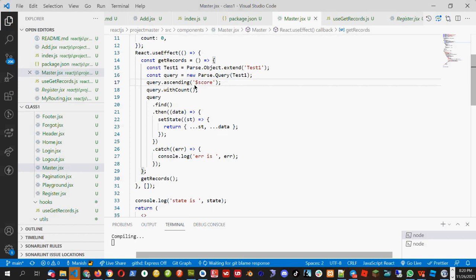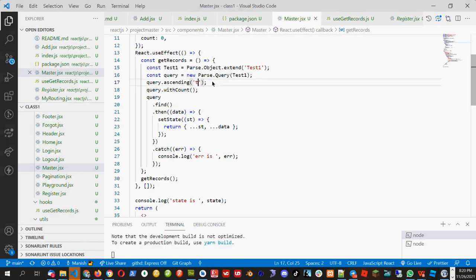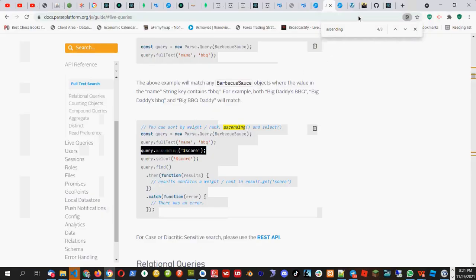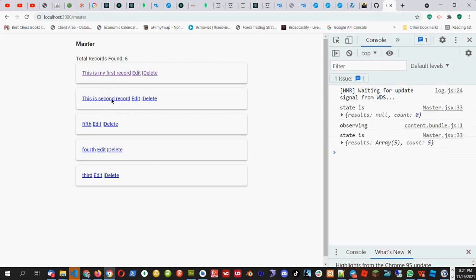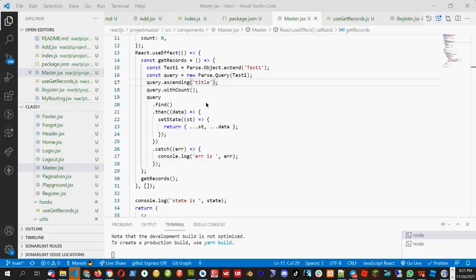So if I say ascending by title, it will go ascending by title, which is currently what's happening. Okay, first, second, fifth, fourth, and third. Because ascending by title means F comes before T, so we are getting fifth here. So this is ascending by title.